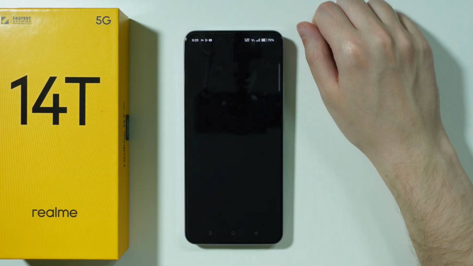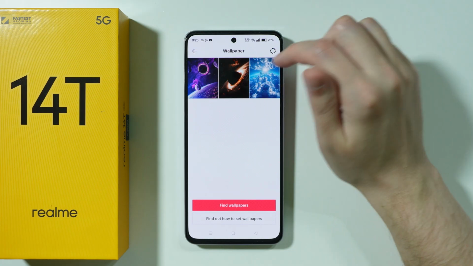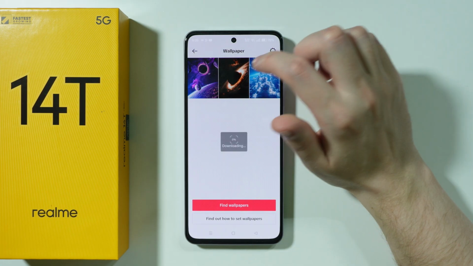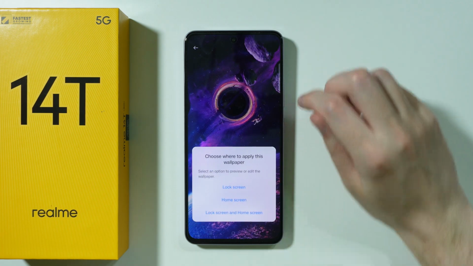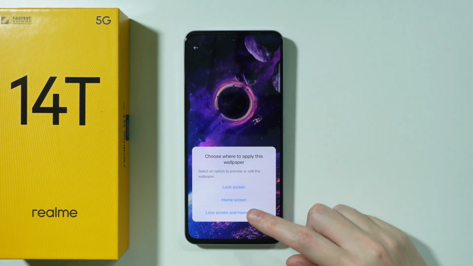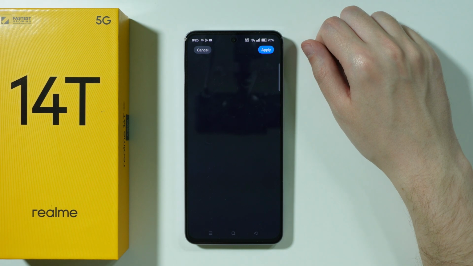Now let's press open TikTok to set wallpaper, and over here you should be able to find the video over here. So we can select the video, press set as wallpaper, and then apply to, and then we can choose where we want to apply it. I'm gonna set it to both lock screen and home screen.